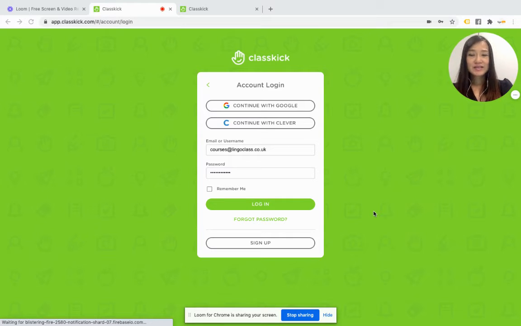Hello teachers, I'm going to teach you how to use Classkick to assign the homework to your students and how to mark them. So first of all, you have to log in to the Classkick account.